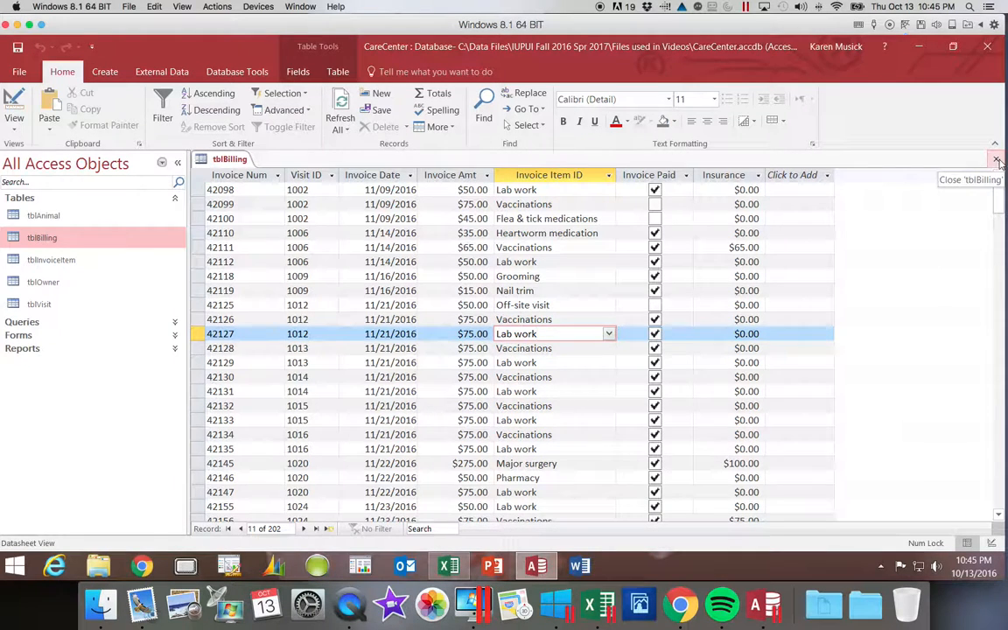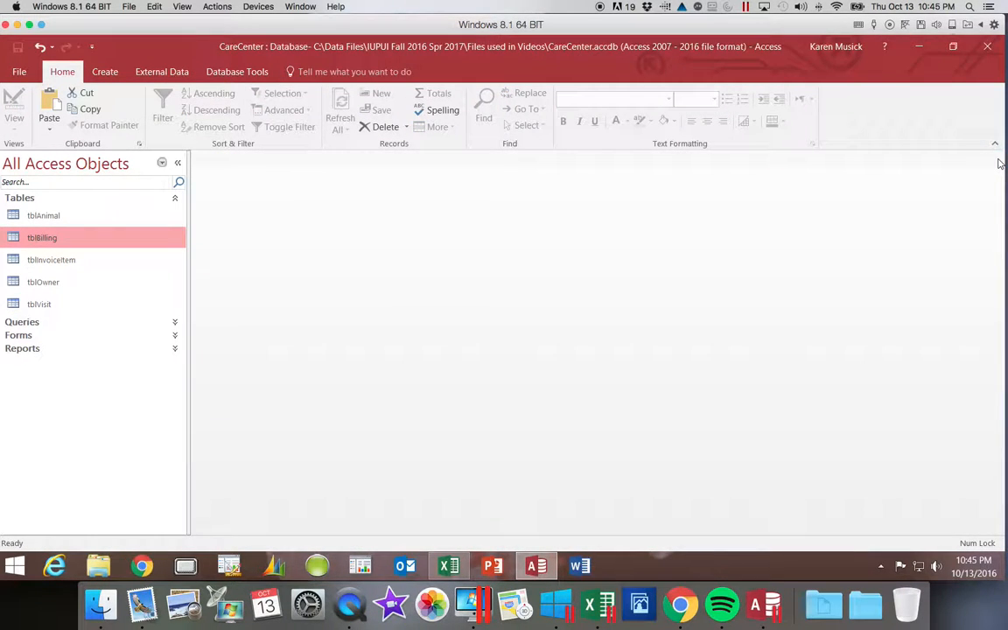So that involves creating a lookup value. And as I said before, if you have a small field, like looking up a yes or a no, or a male or a female, you can type in your values instead of storing them in another table. That concludes working with a lookup value or a lookup field.